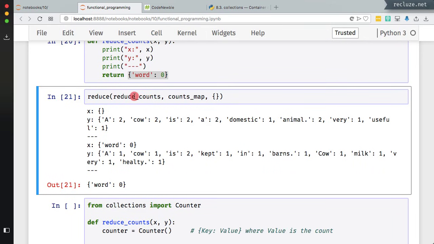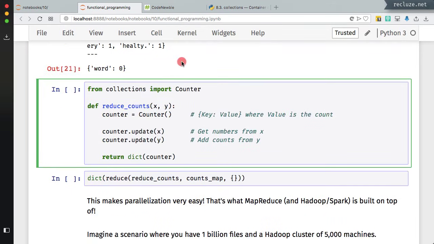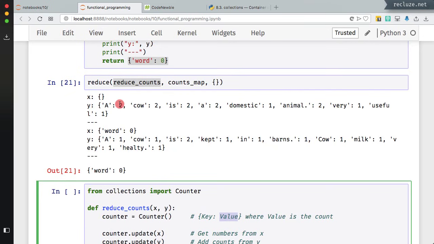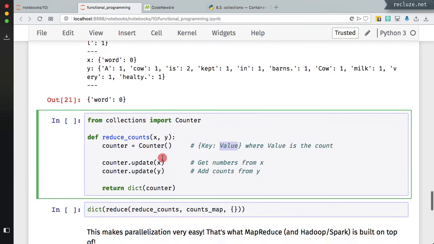Now let's go ahead and actually define our reduce counts function. So the way reduce count works is it's going to initialize a counter. So a counter is essentially a dictionary which has keys and values, where values are going to be the counts, right? So we're going to have a initialized at 0, cow initialized at 0, and so on and so forth. And while we can do this with a dictionary as well, counter is very useful because you can simply go ahead and say counter.update x, and it's going to simply take all the numbers from x and increment them. And you can say counter.update y, and it's going to take the values from y dictionary and update those as well. So let's go ahead and take a look at an example for this.